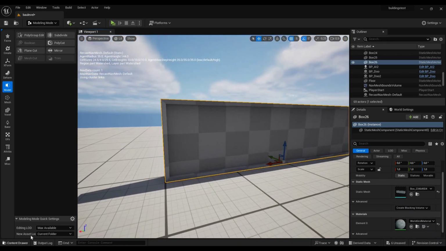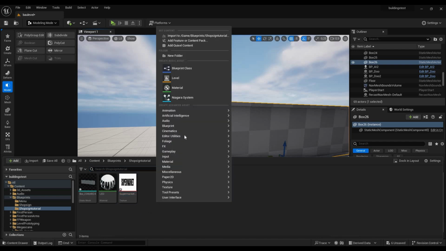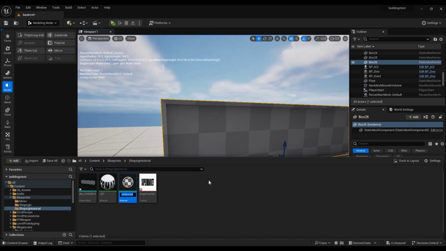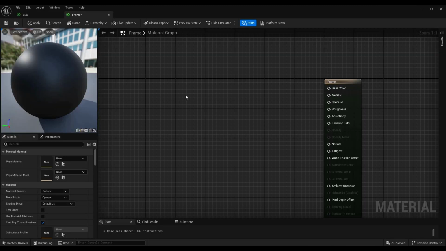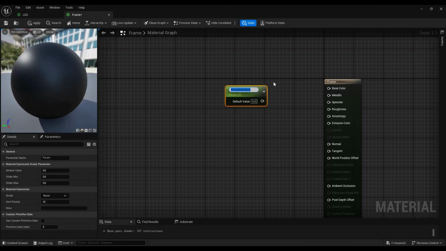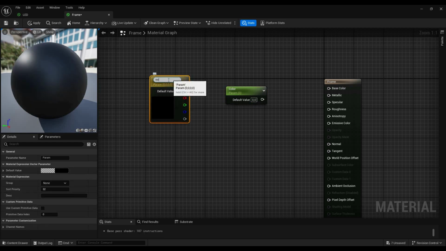So actually I'm gonna go ahead and create a new basic material. I'm gonna call this frame. Inside the frame material, you're gonna hold S to create a scalar parameter, and you're gonna just call this color, because if you want this to be like an actual color, not just grayscale, you can hold down V and click and you'll get vector 4. So you have RGB and alpha.